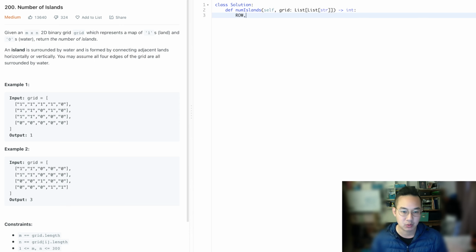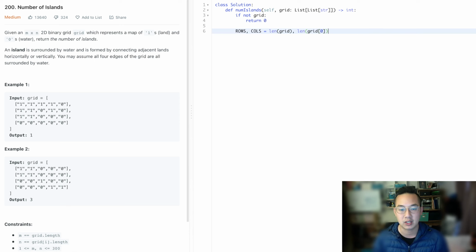So in all of these problems, we need to set a row and column. We also need an edge case: if not grid, let's just return here first. Then let's set our rows and columns, length of grid and length of grid 0. This would cause a problem if there was no grid and we tried to get the 0th item and there's nothing there. Okay, so we'll set the result equals 0, and let's do for i in range rows, and for j in range columns.